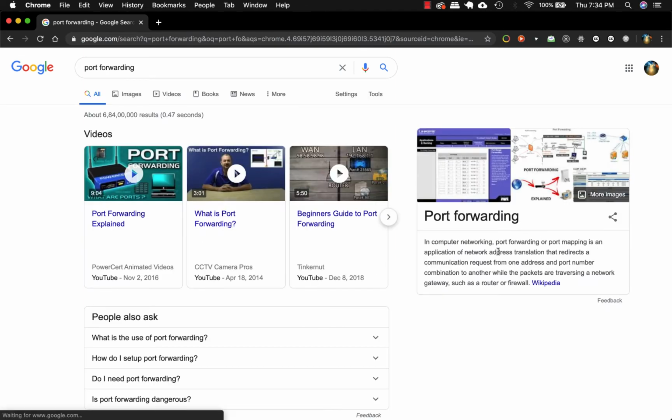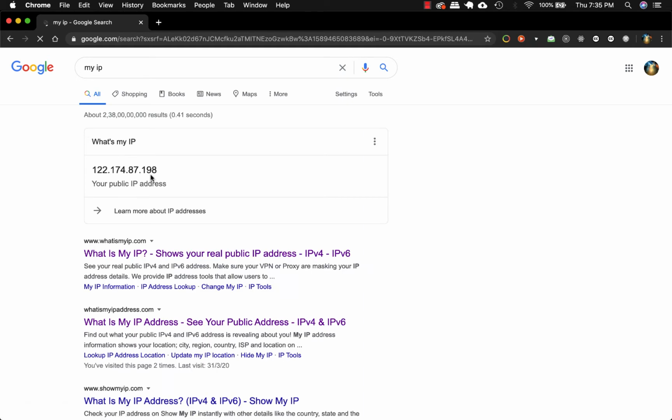it is an application of network address translation that redirects a communication request from one address to another. So basically, I'm giving a port, let's say port number 81, and assigning it to one of my PCs. Right now I have two PCs, one is my laptop and one is my server. So I'm assigning port number 81 to my server. What this does is, if we use the LAN's or our modem's public IP with port 81, it will redirect to my server.